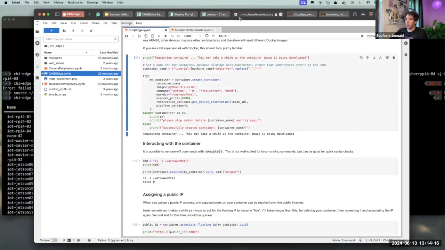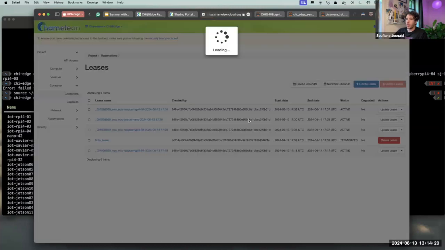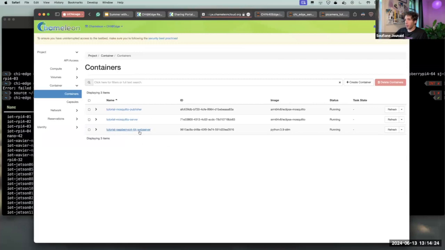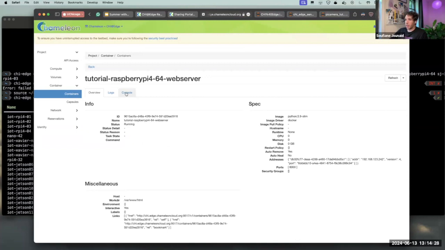which means that it's currently downloading an image. We can actually go back and forth between the GUI and here. If we go back to the container tab, we'll see that this web server right here has been created. This is our container. We have it running at the moment, but when you first start, it will say creating.